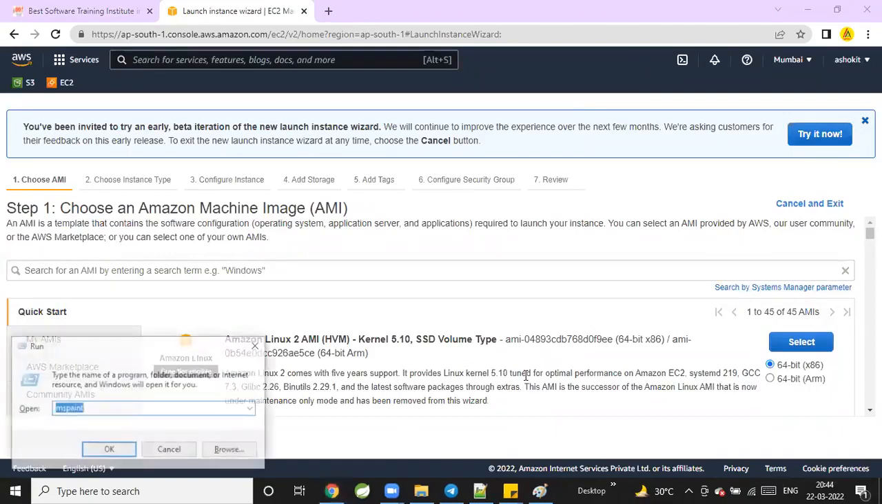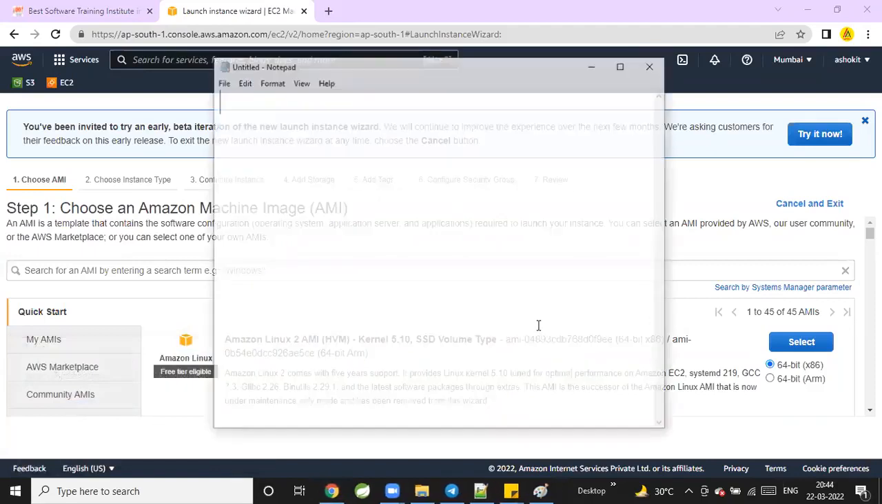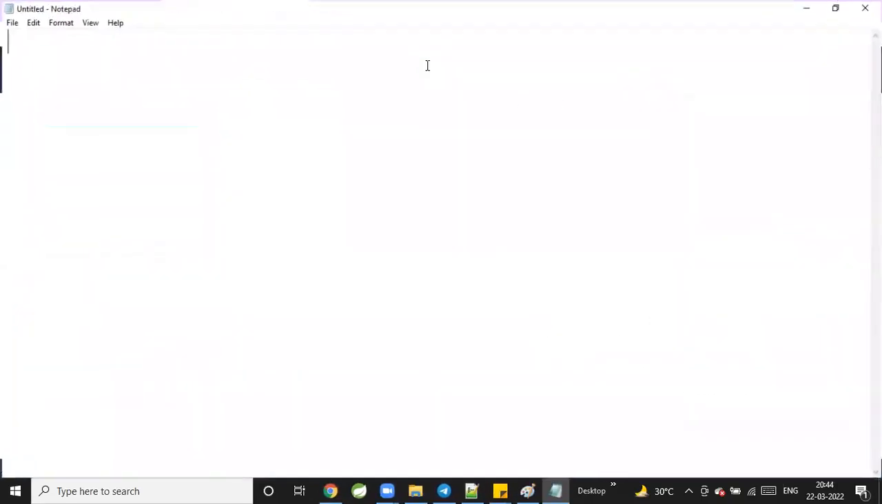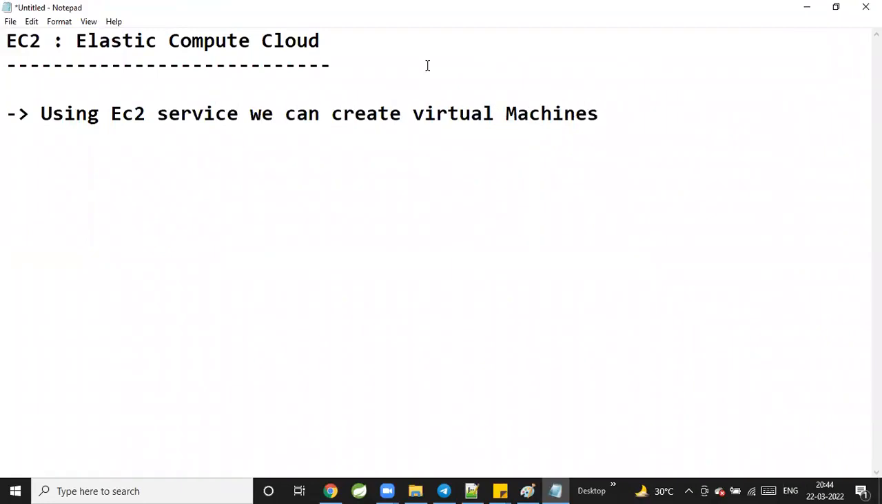AMI stands for Amazon Machine Image. Now we are going for EC2 today. EC2 stands for Elastic Compute Cloud. Using the EC2 service, we can create virtual machines. A virtual machine is called an instance in EC2 terminology.